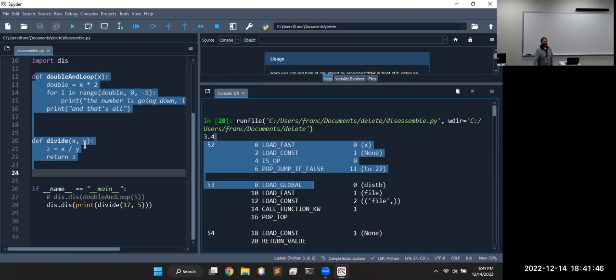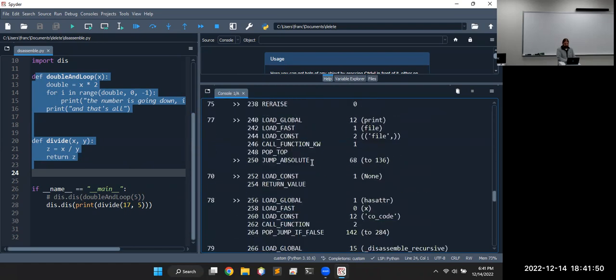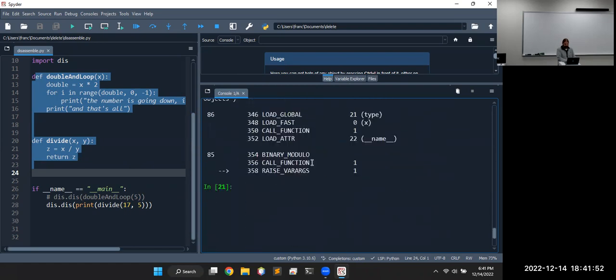We went from what? 60 something lines to 358 lines. That's a big increase in assembly language, but our high level language got shorter.